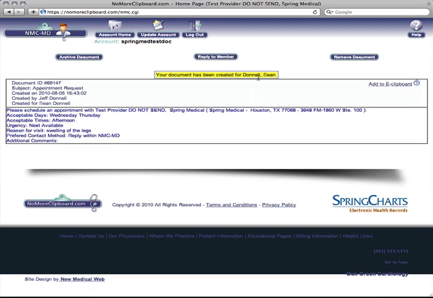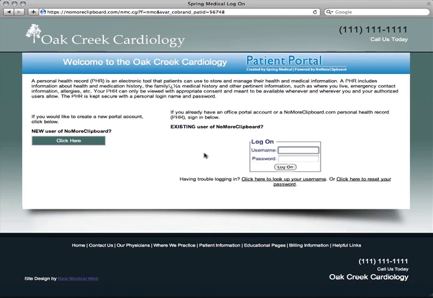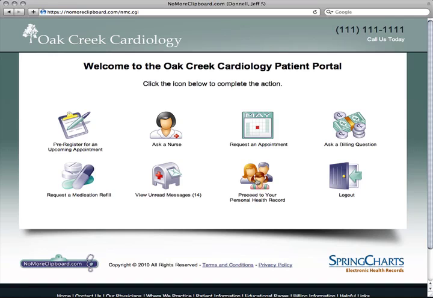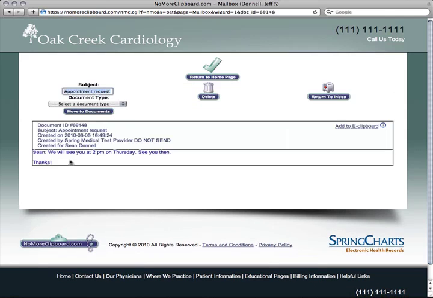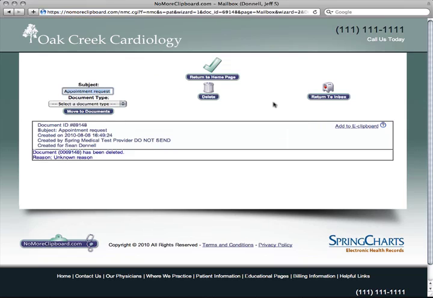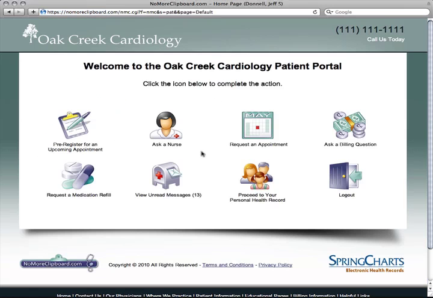And Sean will actually get an email letting him know that he has a message waiting for him in his No More Clipboard inbox, and he'll be able to log in and take a look at that message. In fact, let's log out of here, and we'll log back in as Sean Donnell. And Sean will actually proceed to view his unread messages. And here he sees an appointment request response. He clicks on that, and here's his response. Sean, we'll see you at 2 p.m. on Thursday. See you then. So Sean can then say, wonderful, enter that into his Outlook calendar, and then delete the message. And with that deleted, he can return back to his home page.